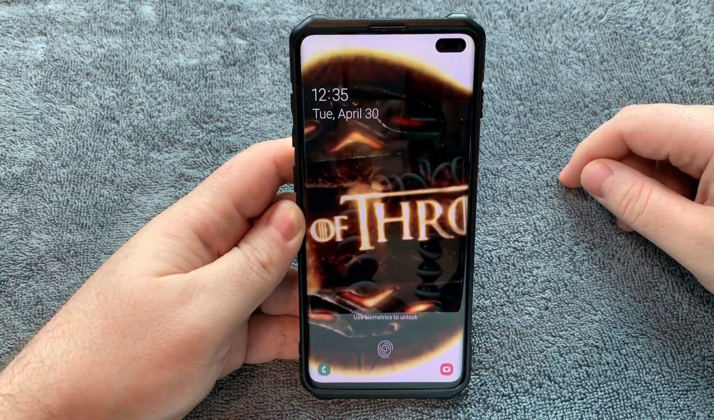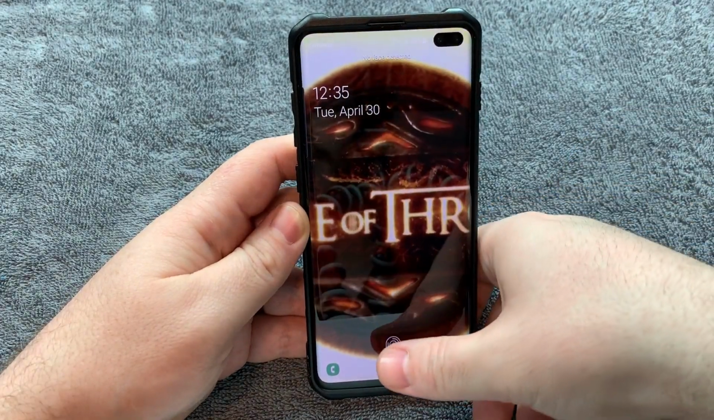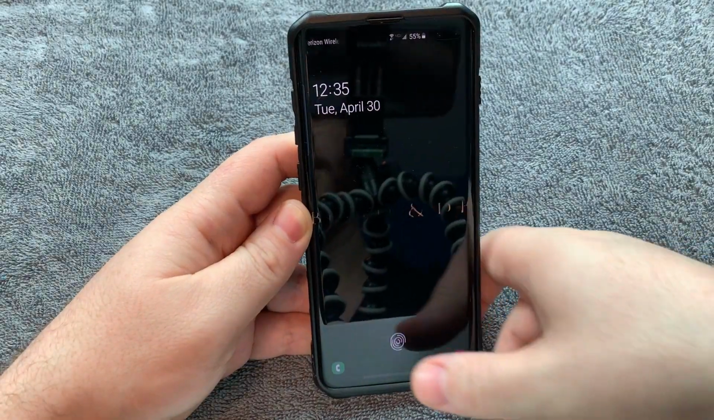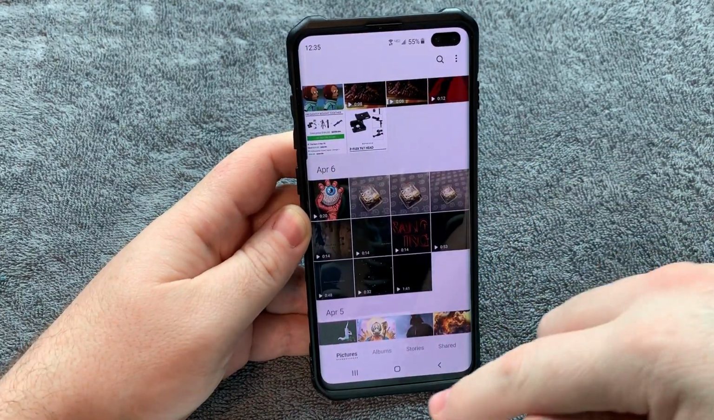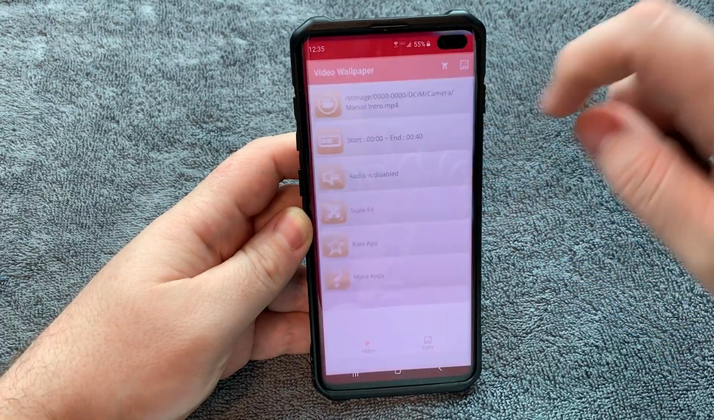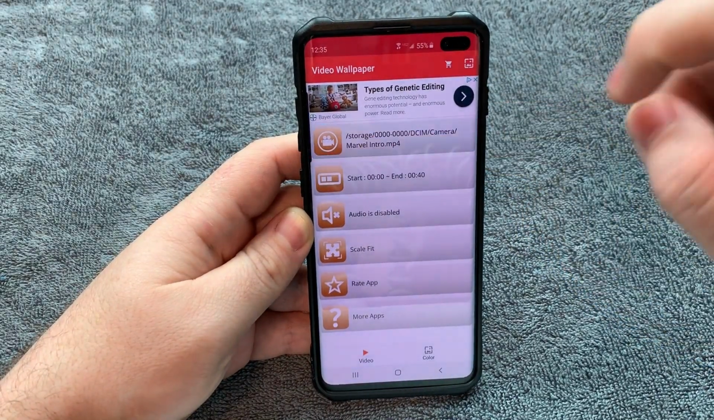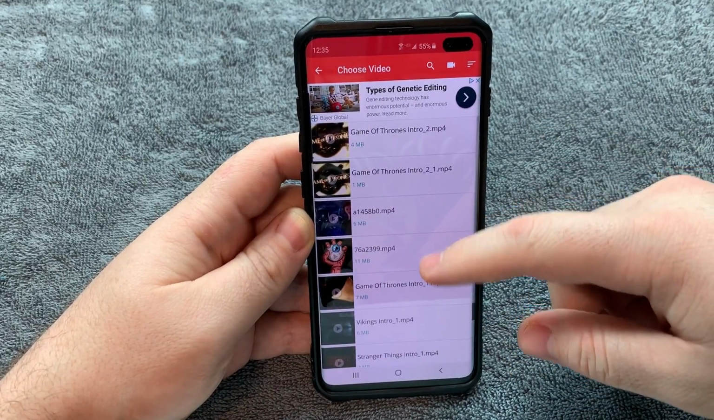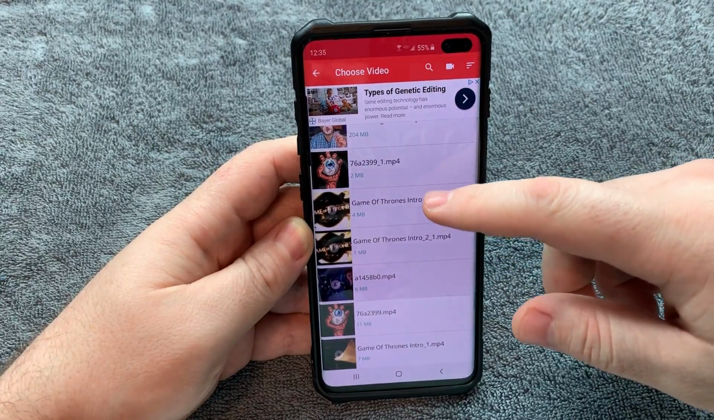So now, this is another reason that I tend to use a third-party app. This looks nice, but you're not getting the entire word crammed in there. So what I do with the third-party app, which is Video Wallpaper, is you can just go here and choose the video that you're looking for, which I already have here.